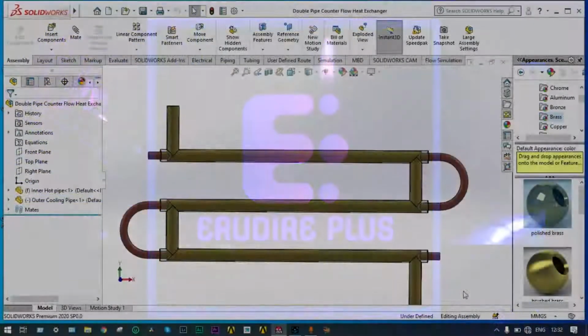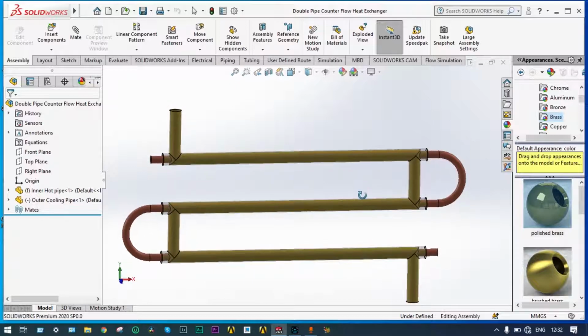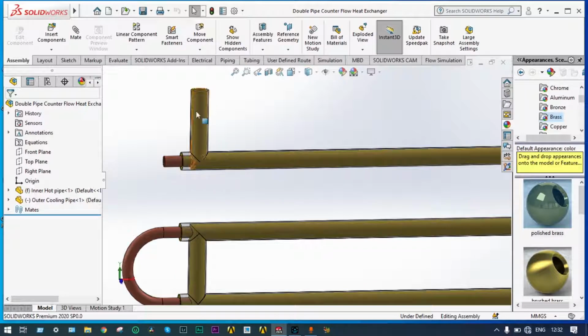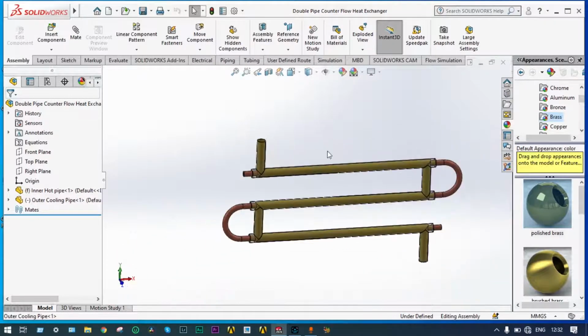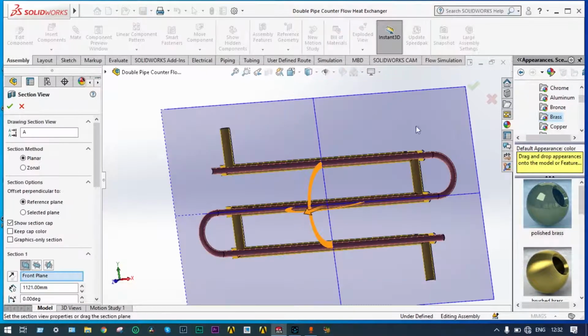Let's get started. Hello friends, today I'll show CFD analysis of a double pipe counterflow heat exchanger using SolidWorks Flow Simulation. The model consists of an inner tube made of copper and an outer cooling jacket made of brass. For better understanding of this model, let's see the sectional view.